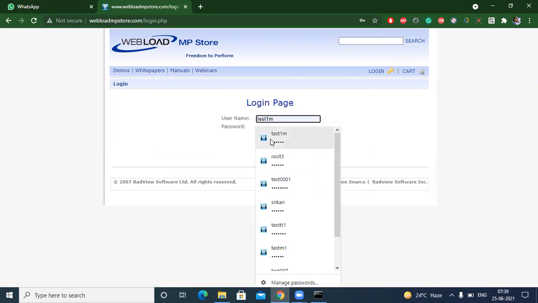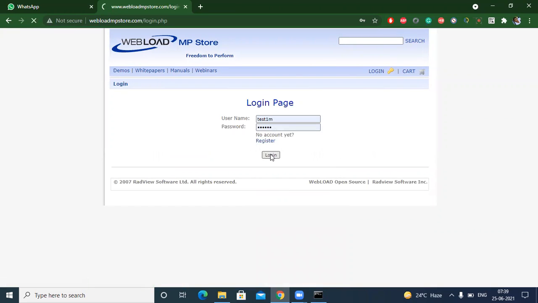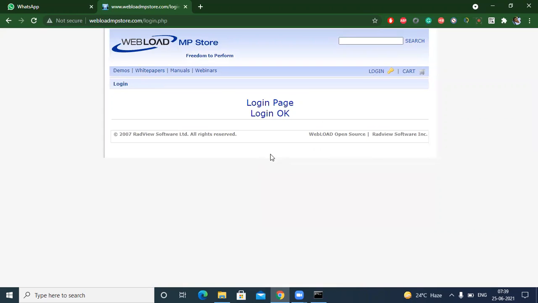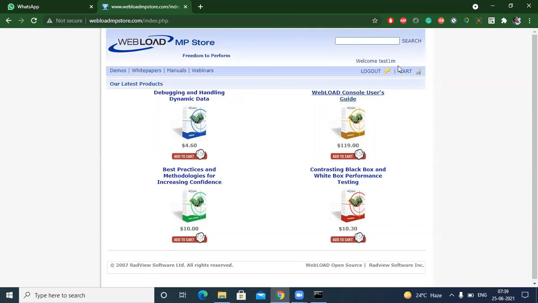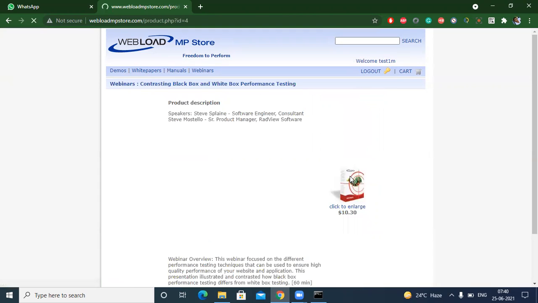Okay, so I registered already. So just log in. It's a dummy. While registering, you just give some dummy values, it will work, and you get the credentials. You can see it's logged in. Welcome, it shows the username and the log out option. Right, so just click on any product and click on add to cart.